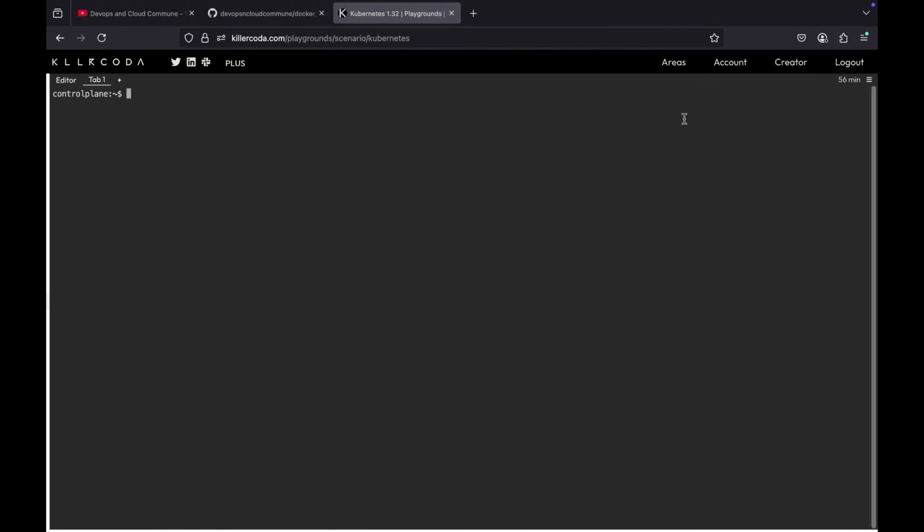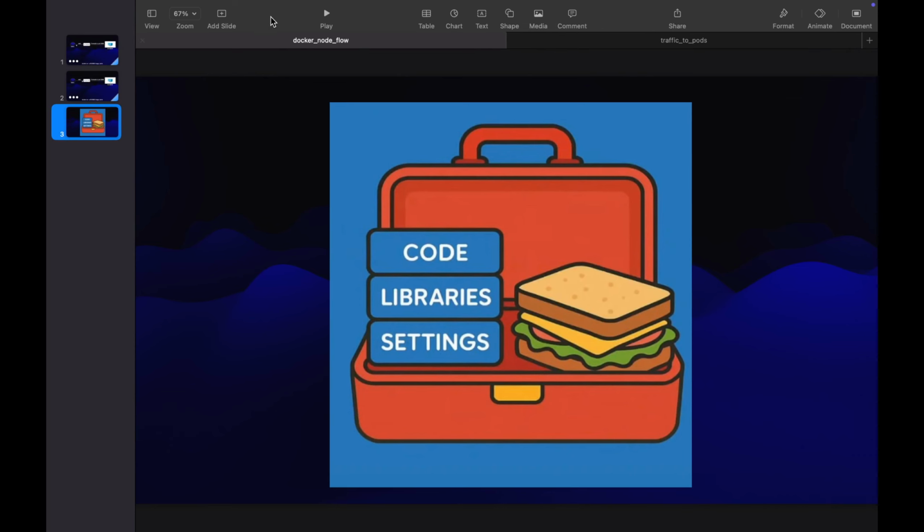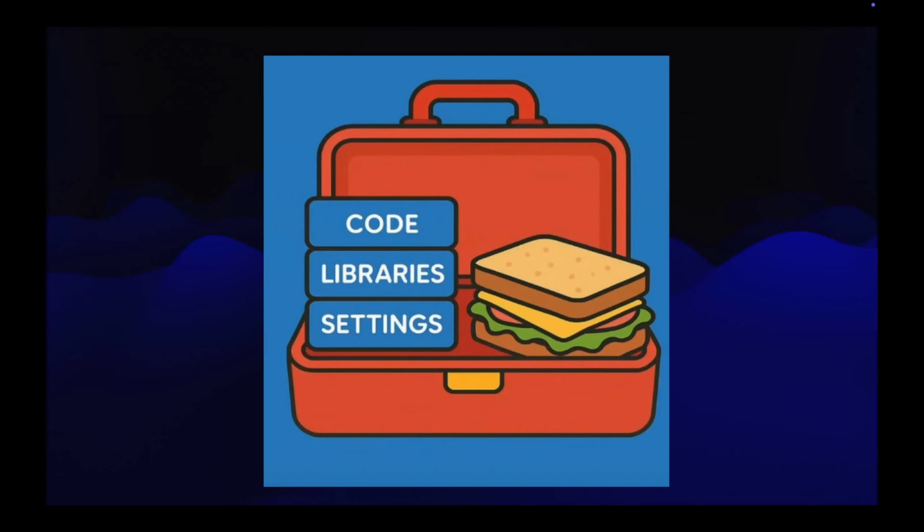Actually, what is Docker? Docker is a tool which is helpful for containerizing an application. We will just consider an example. This is a suitcase. Consider the suitcase as a container. That suitcase contains code, libraries, settings. In the same way that your lunchbox is packaged with your meals, your container will also hold code, libraries, settings, etc.